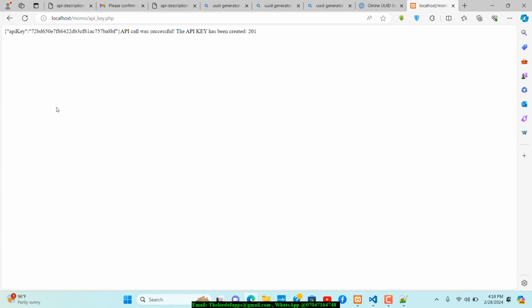If you take a look here, it returned an object for us telling us that the API call was actually successful and the API key has been created. 201 is the code, and it has actually given us this particular key right here, which is the API key. Okay, and we'll need to copy that down.